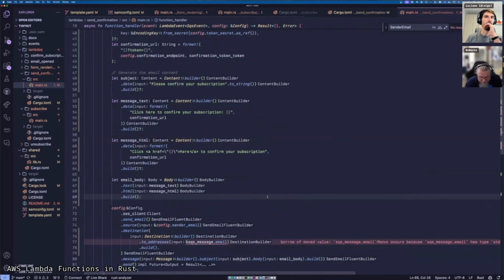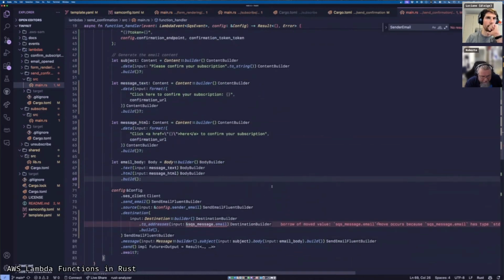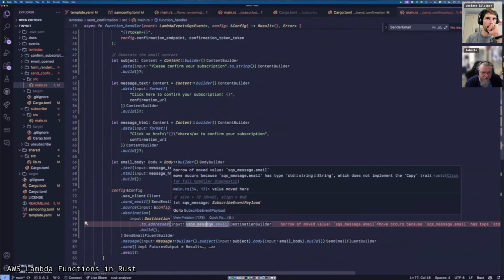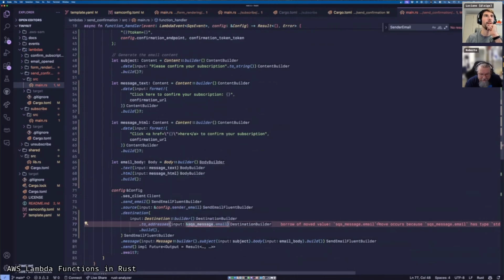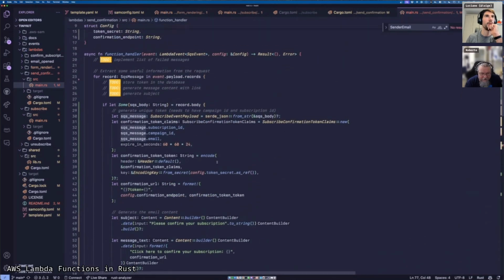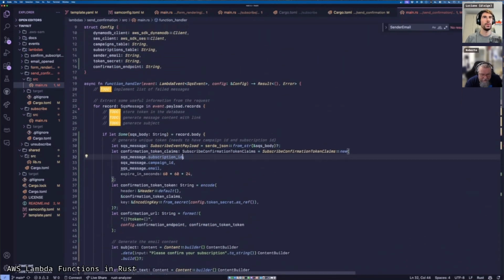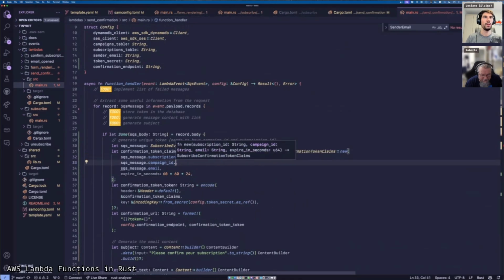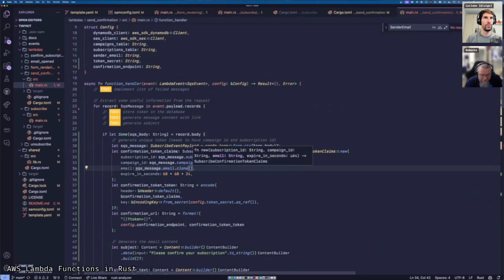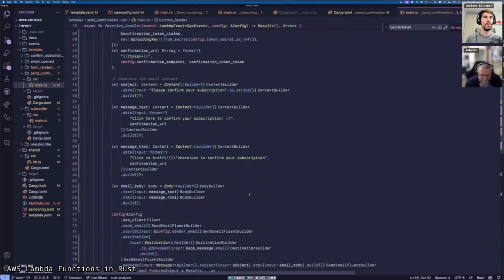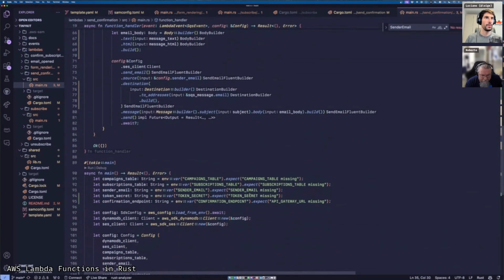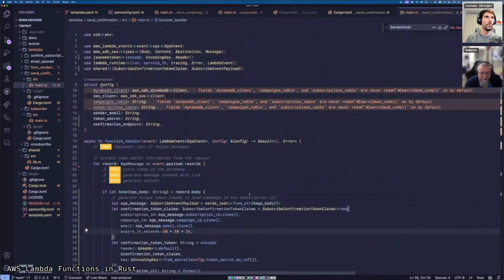And I think it was now complaining in line 77, borrow, to address, because we use that to create a token. Oh, it was moved, okay. So yes, let's do this. This needs to be clone, and clone. I think that should do. Okay, now it's happy.